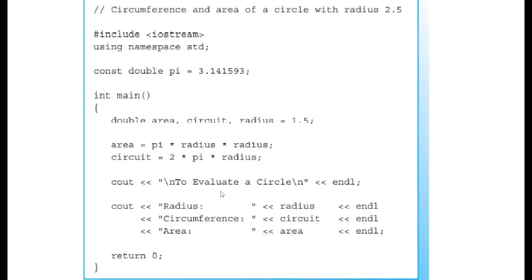So let's see here, we start the main function by defining 3 doubles. So we define area, we define circuit, and we define the radius. Now all of them, the area and the circuit are set to 0 because we don't set a value explicitly, and the radius is set to 1.5, right?